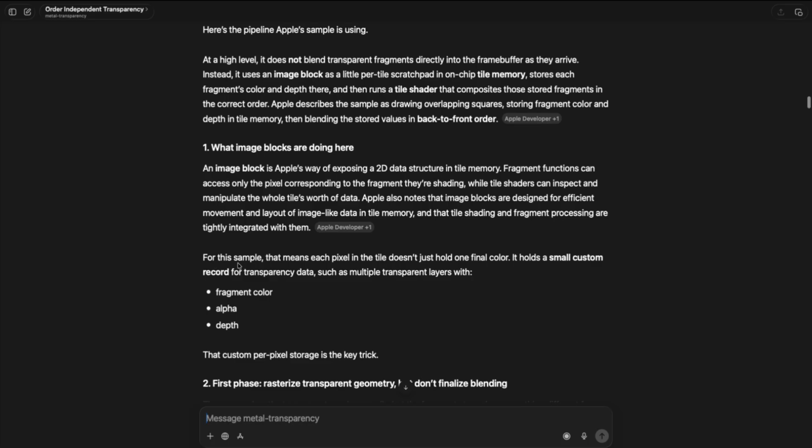For this example, that means each pixel in the tile doesn't just hold one final value, it holds a small custom record for transparency data, such as multiple transparent layers with fragment color, alpha, and depth. Okay? This is exactly what I was talking about.